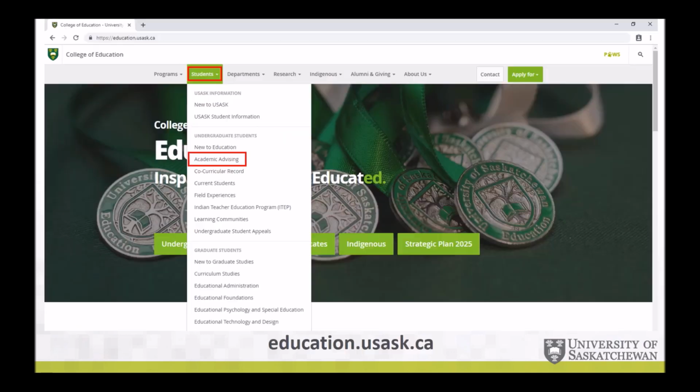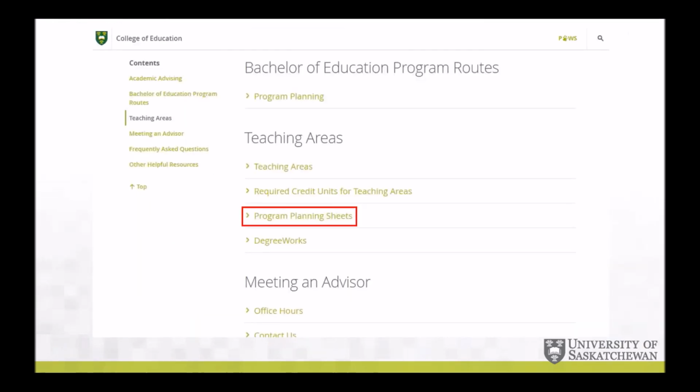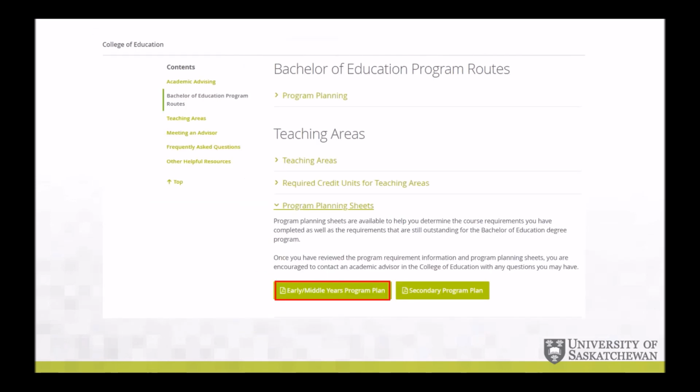The course and program catalog is a great tool and most helpful if used together with the College of Education program planning sheets, which you can find by going to education.usask.ca, clicking on Students and selecting Academic Advising. Scroll down to Teaching Areas and select Program Planning Sheets. Select Early Middle Years Program Plan.